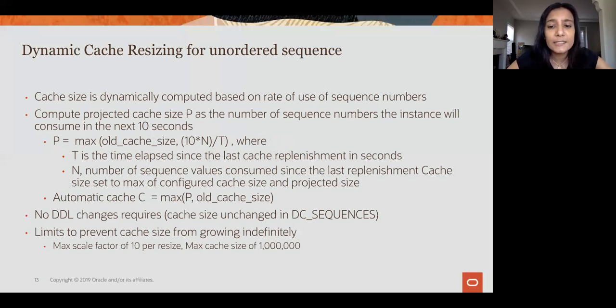Okay, so first let's look at how this works for unordered sequences. We look at how much time has passed since the last cache replenishment and what the last cache size was. We use these two pieces of information to project how many sequence values we expect to be consumed in the next 10 seconds. So it's basically an estimation based on previous usage. And we believe 10 seconds should be small enough to prevent the cache size from growing indefinitely.